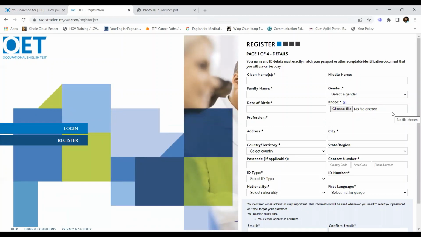Now, I can't go with you through these because I can't introduce my personal information. However, if you encounter any problem, just send us a message and we'll try to help you as much as we can, because we are not actually allowed to use your information to book tests for you and so on and so forth. So this is what you should do.